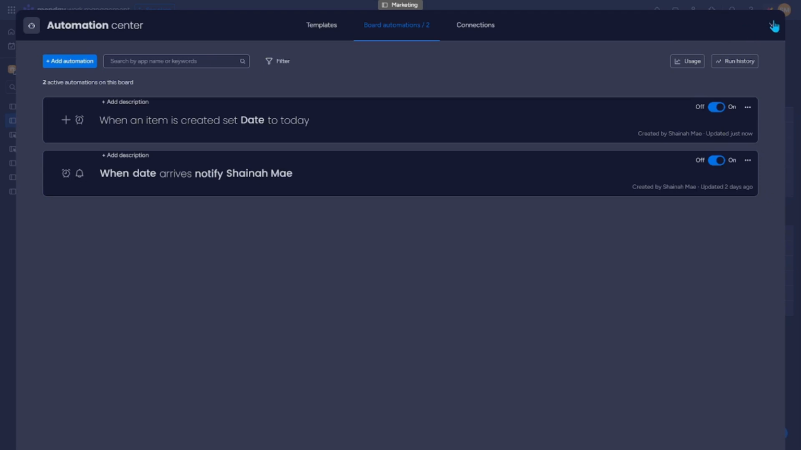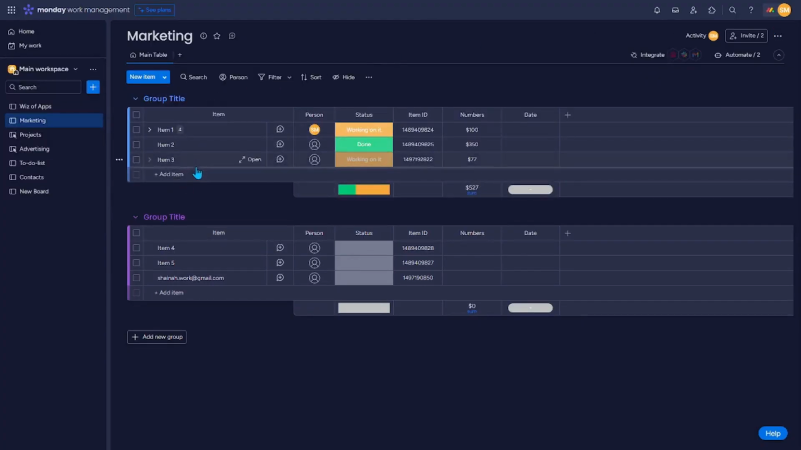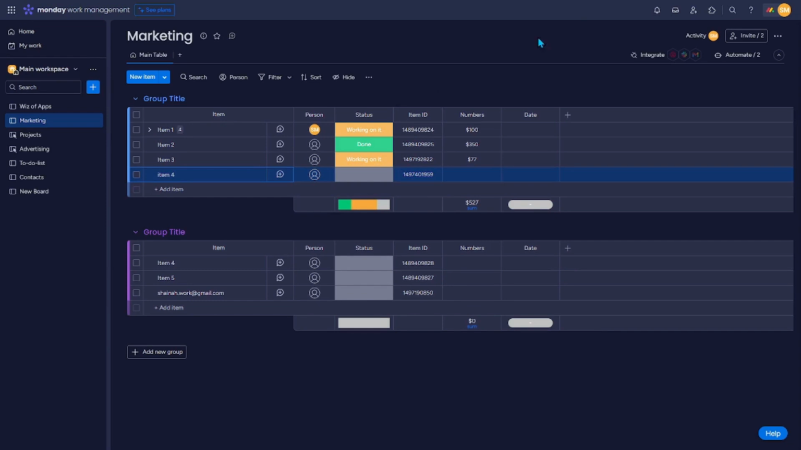And then let's go back to our board. Then let's try to create another item. So let's say this is the item 4. Let's hit enter. And right here, there's already a date that has been set automatically. So that's about it. That's how you set date automatically on Monday.com.